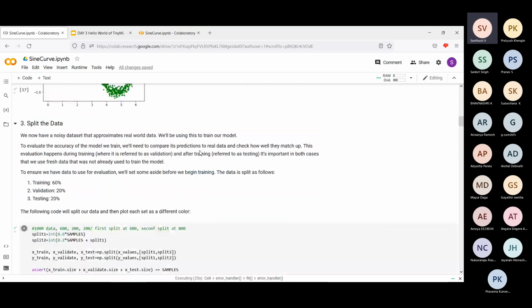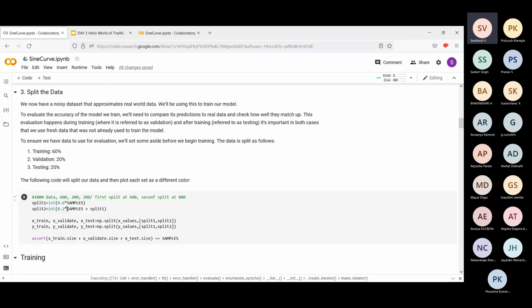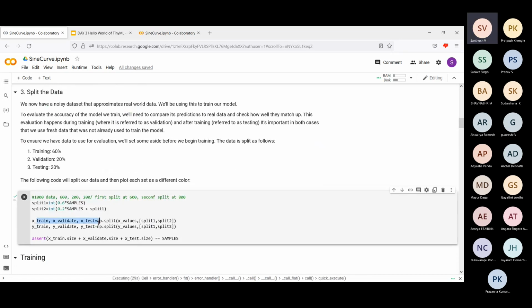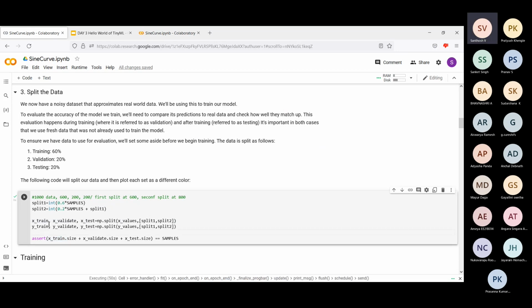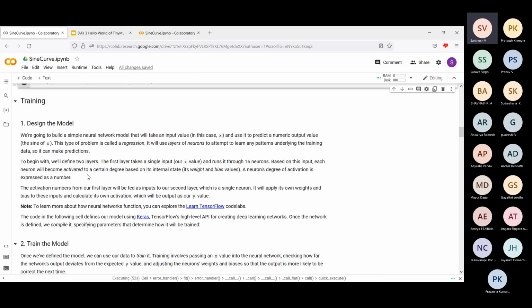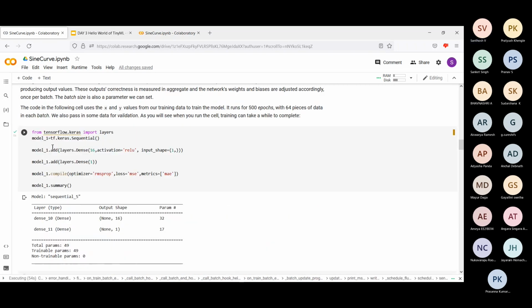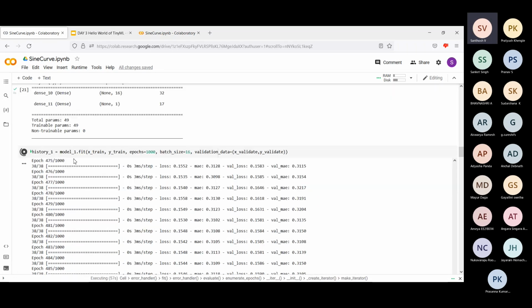I'll revise what mistakes I made. I split the x samples, but I forgot to split the y samples. So I split the y samples. The assert function is used to make sure you split the data correctly. We take the size of x train, x validate and x test and add them up. If it matches the number of samples, it doesn't show an error. So I made a pretty small error. I'm sorry for the delay anyway, and we just run the neural network.